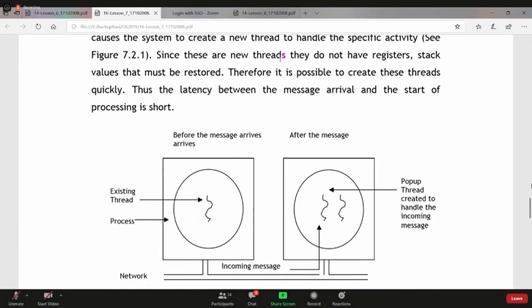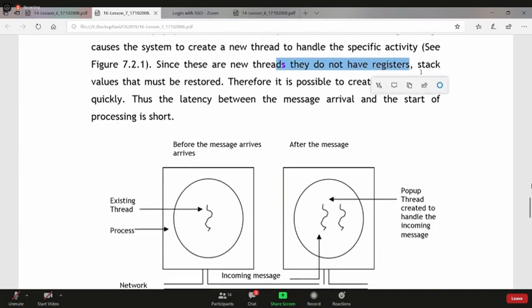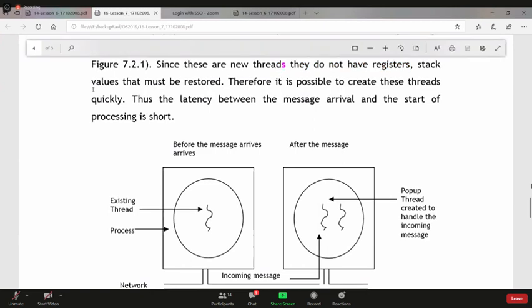Since these are new threads, pop-up threads, they do not have registers or stack values that must be restored. Since it's a new creation, you don't have to restore them, right? Therefore, it is possible to create these threads quickly. There are no transitions in creating a new one because you don't have to save anything. Thus, the latency between the message arrival and the start of processing is short.